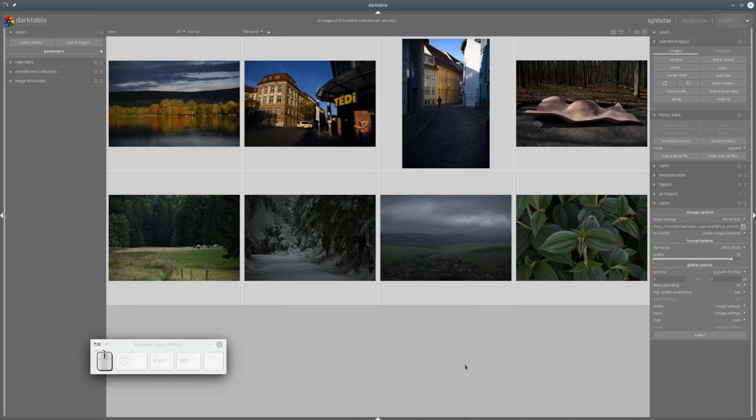Hello everyone and welcome to the new episode of the Darktable. In this episode we will talk about black and white conversion, and I have prepared a few of my own raw files for that purpose. I don't want to go too deep into the theory behind that, but I would like to show you how to do this with Darktable. Okay, well, let's get started.